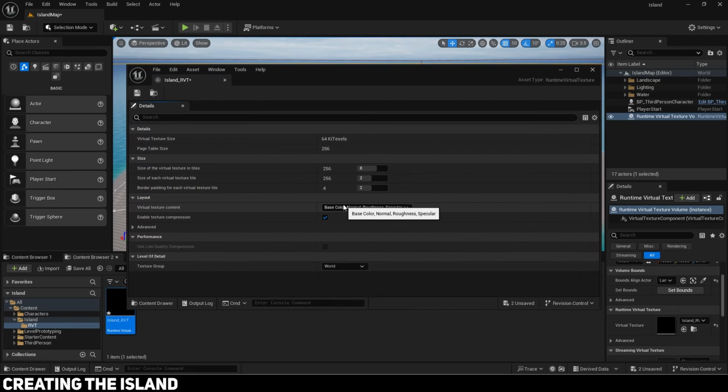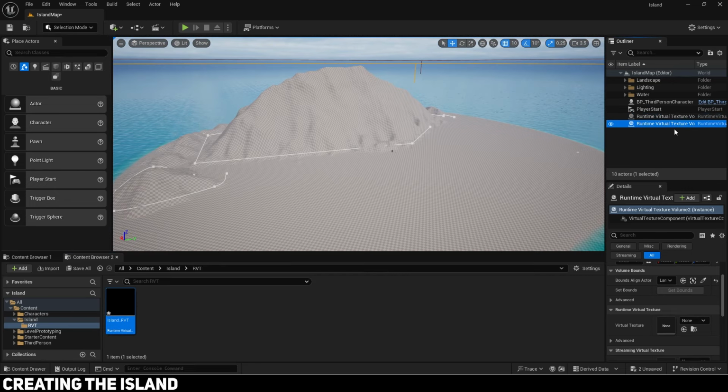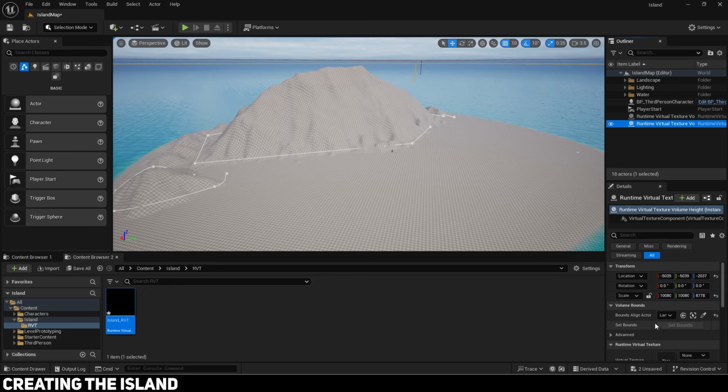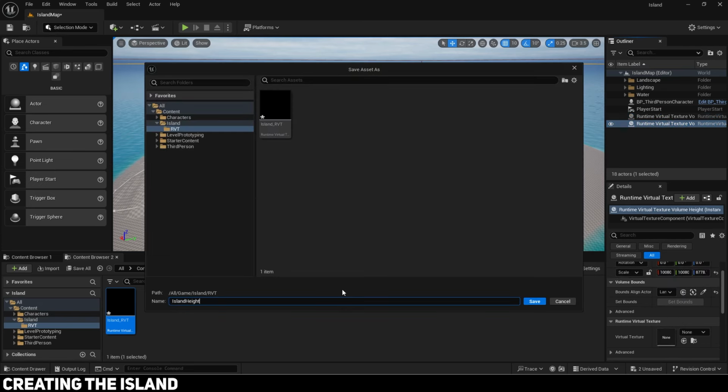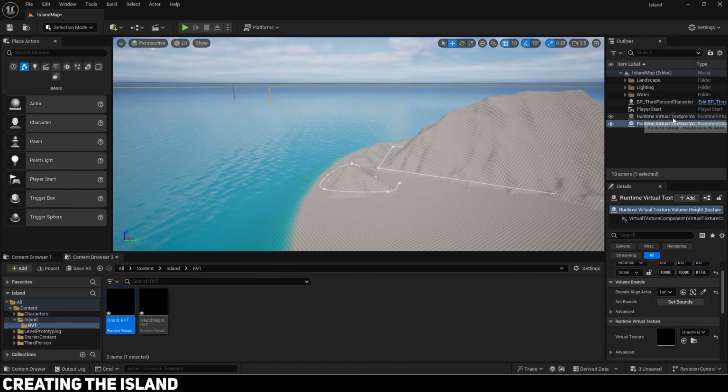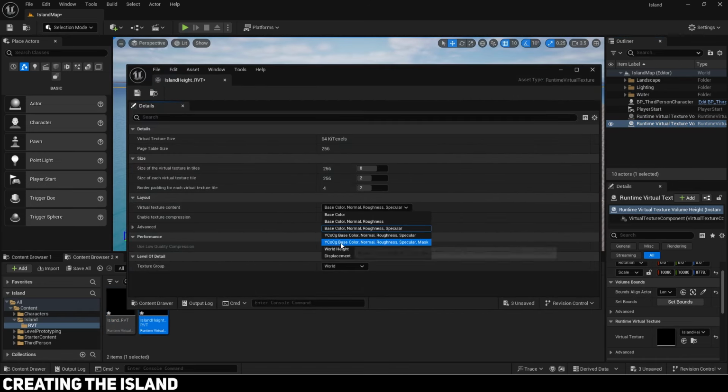This one was for the base color RVT. Duplicate it for the height one. Make another asset for this one and set the bounds. Open the texture and change the virtual texture content to world height. You can also modify the sizes if you want.